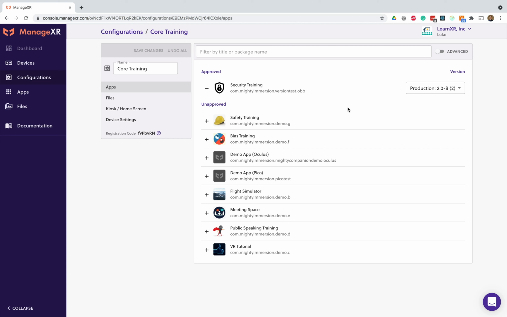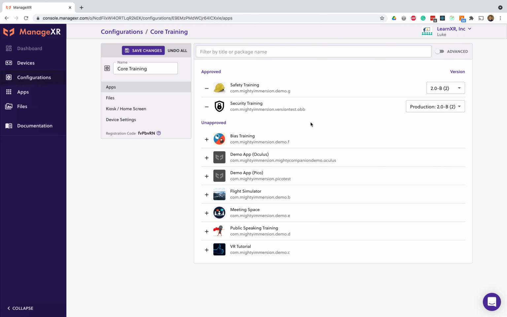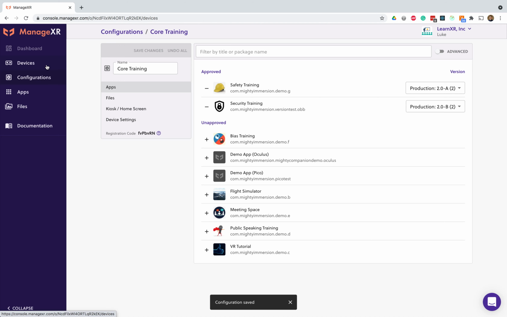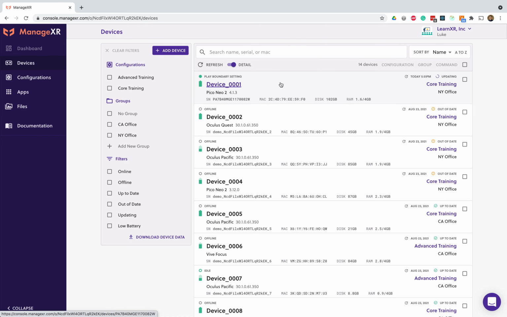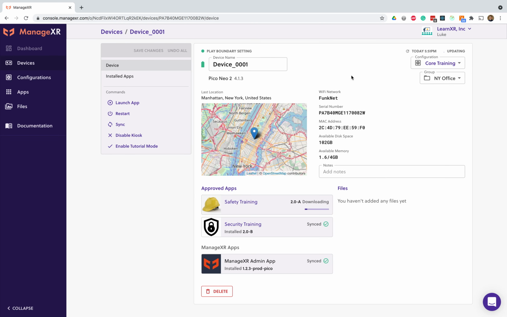When setting up a configuration, you'll start by approving apps that you'd like to distribute to your devices. In most cases, these are your own apps that you've uploaded to the platform. You can target specific app versions or custom release channels. Once you save your changes, all of your devices using this configuration will immediately get the new apps or updates. You can even see these updates happen in real time for devices that are currently online.